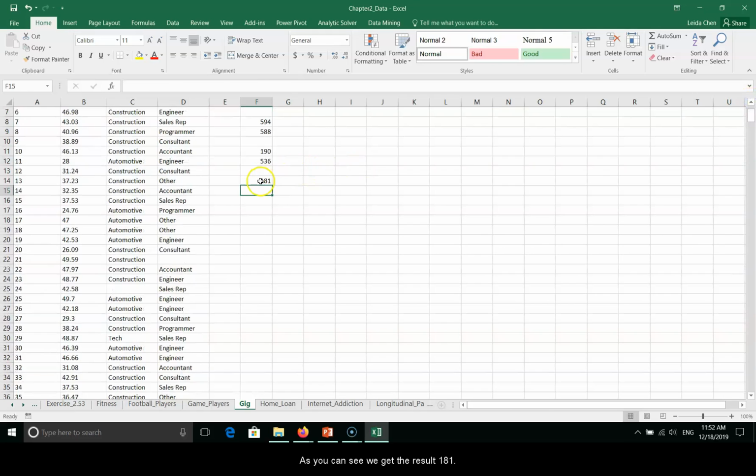As you can see, we get the result 181. So this shows that out of the 604 employees, 181 employees worked in the automotive industry and earned more than $30 per hour.